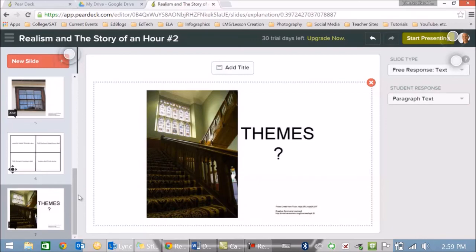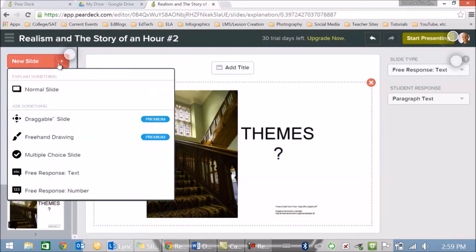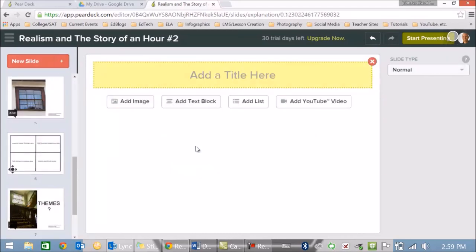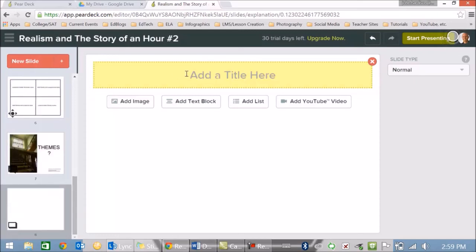Now there are 7 slides right there. There is something else I would like to show you that is also very cool. You can add a slide, and I'm going to add a normal slide. From here, take a look at what it gives you. This is now slide number 8, and it gives you the options to add an image, to add a text block, add a list, and then of course a YouTube video.